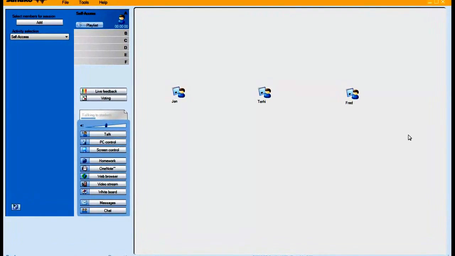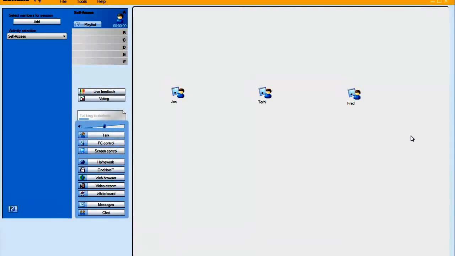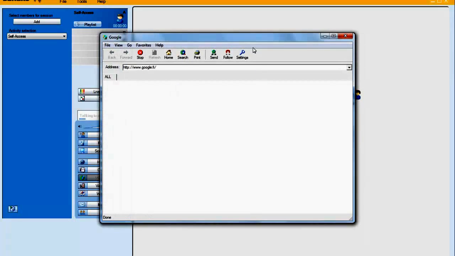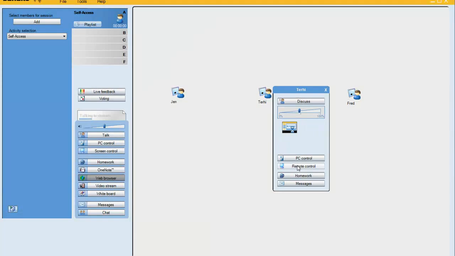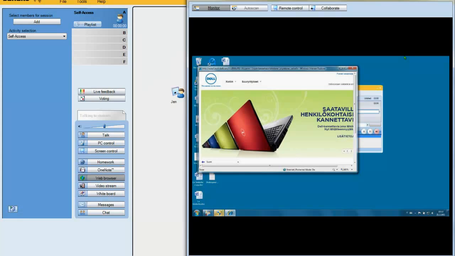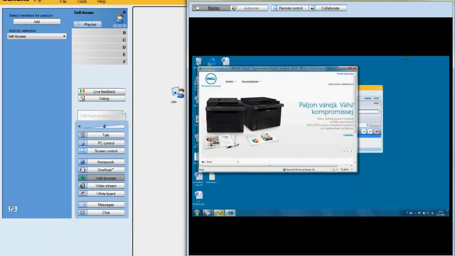Hello. Today I'm going to show you how to use Sonico Study to improve use of the internet in the classroom. From the teacher interface, I can click Web Browser and open my Internet Explorer here. And if I click on one of my students, I can show you what's happening on their screen as well. So here you can see that I have opened the Internet Explorer for the student as well.